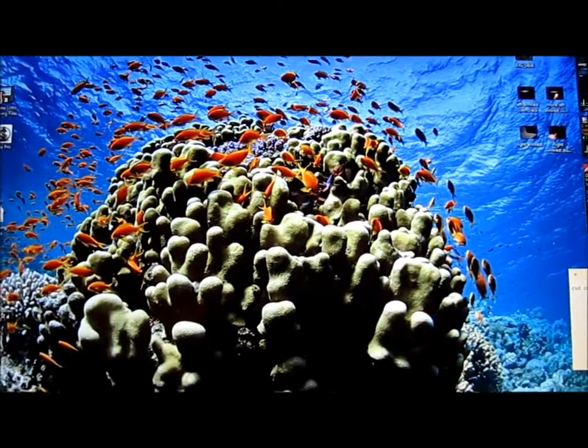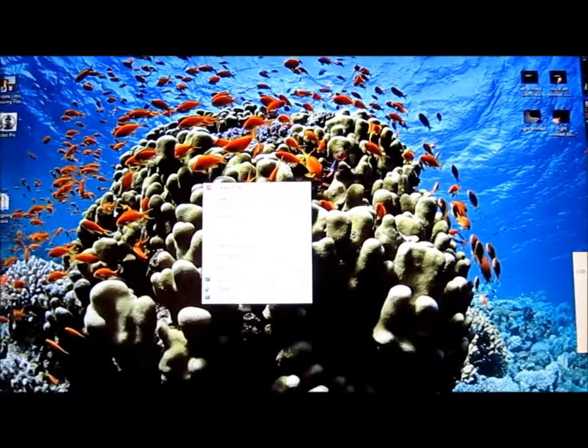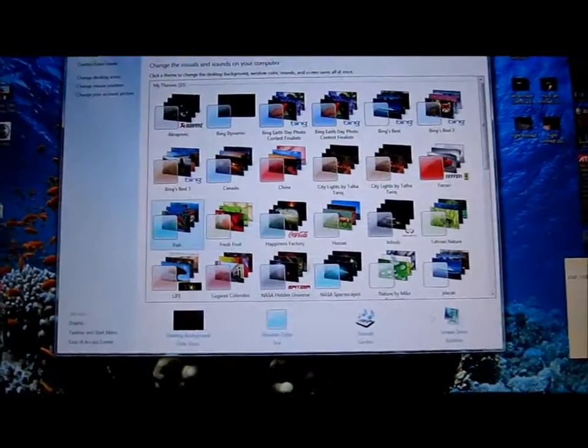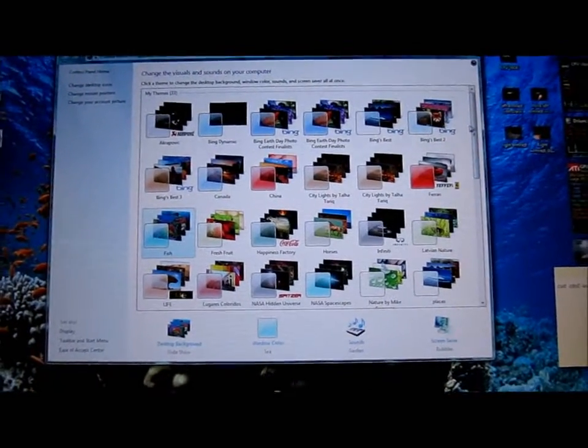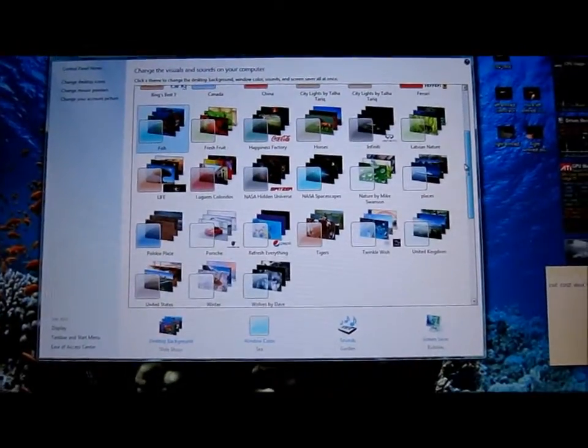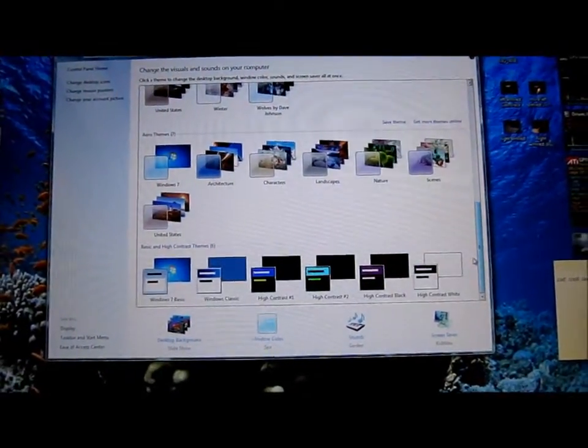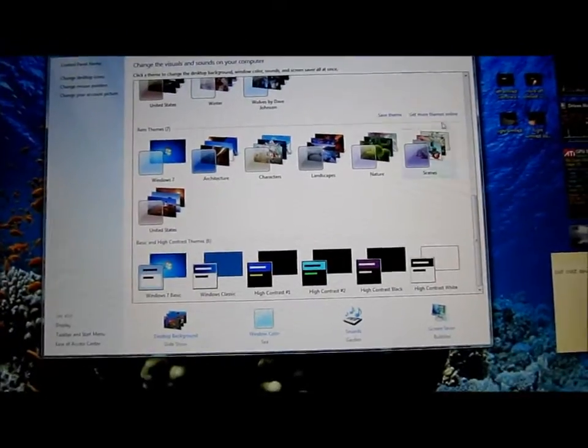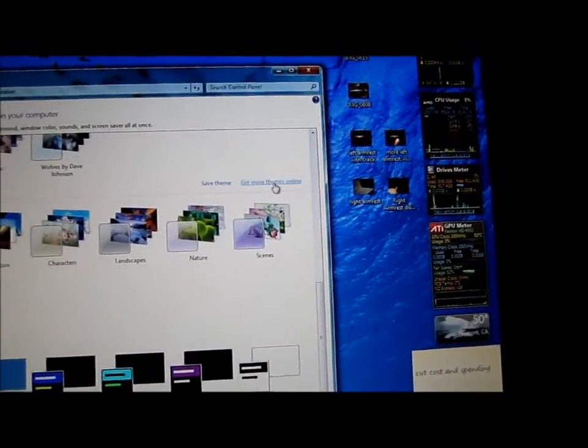First of all, you want to right mouse click. Go to Personalize. I already downloaded a lot, so you can see them from here. Okay. Then go over here, get themes online.